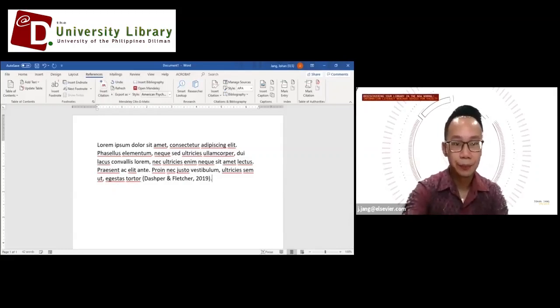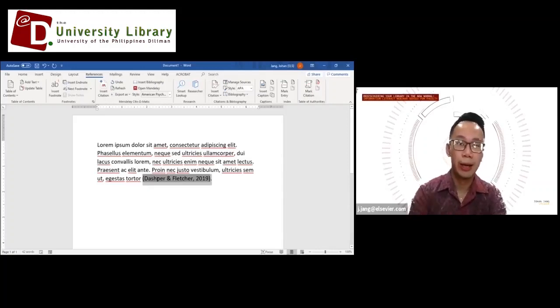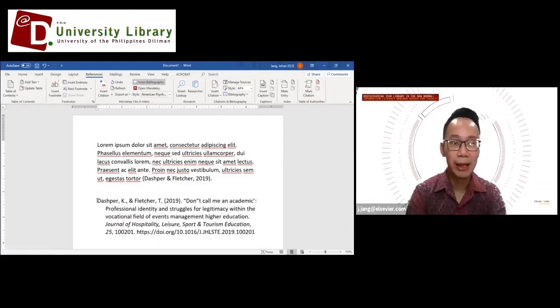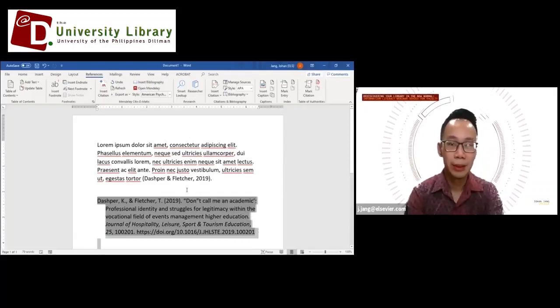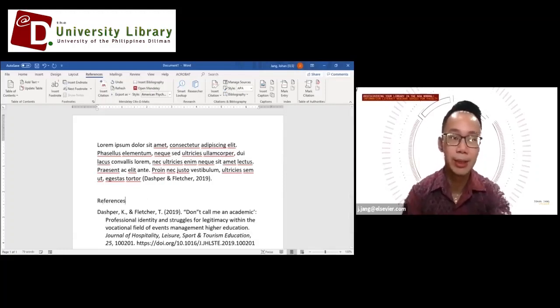Now the next thing is this one, insert bibliography. If you click insert bibliography, whatever in-text citation that you already put into your paragraphs, the bibliography will show up. So if I click this, automatically all of the details of the research article will show up. So you can just put references and that's it.